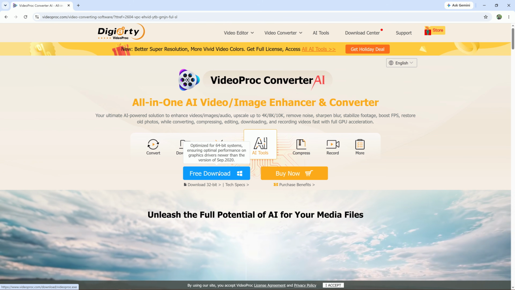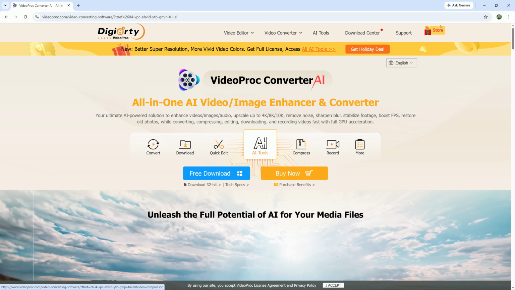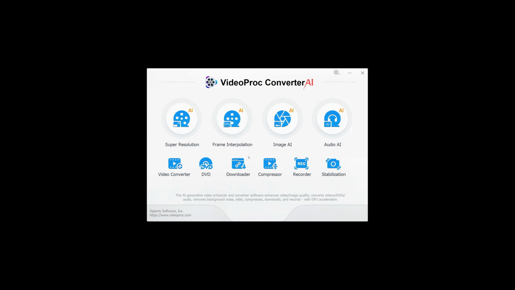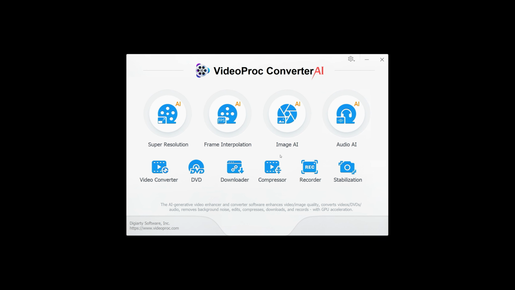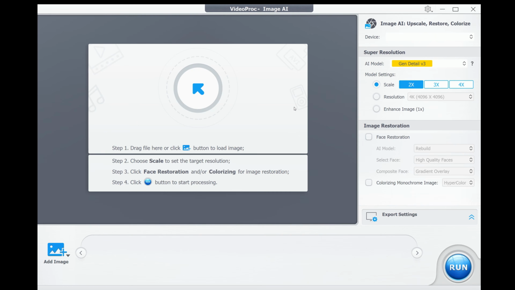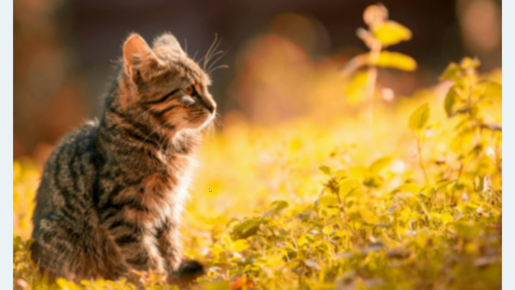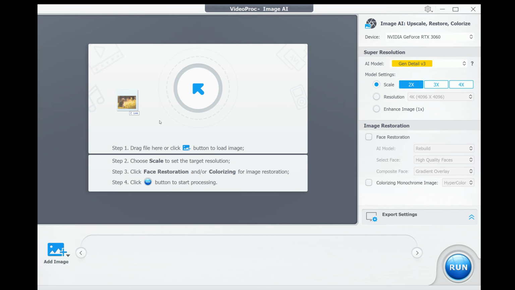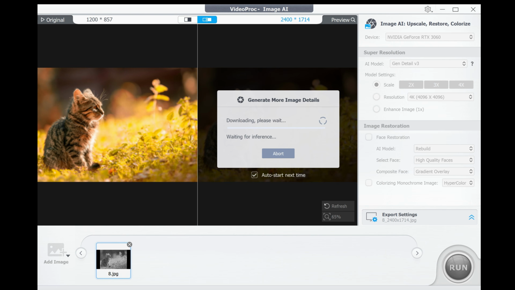After downloading and installing the application, you'll be welcomed by a clean interface with all the tools clearly laid out for easy understanding. Let's start with Image AI. Simply import your image and let the AI get to work. This photo of the cat is very blurry and also quite low in resolution. As soon as I drag and drop the image here, the enhancement process begins automatically using the default settings.